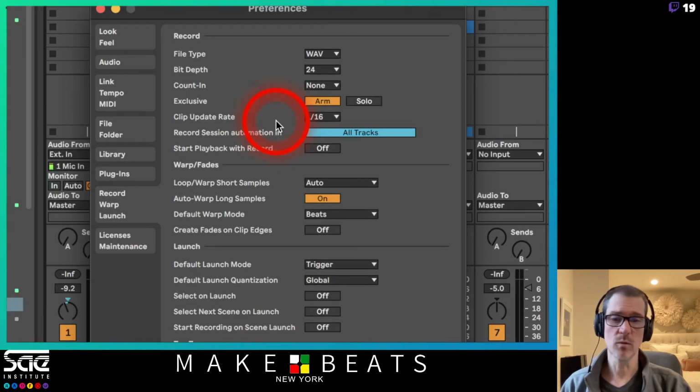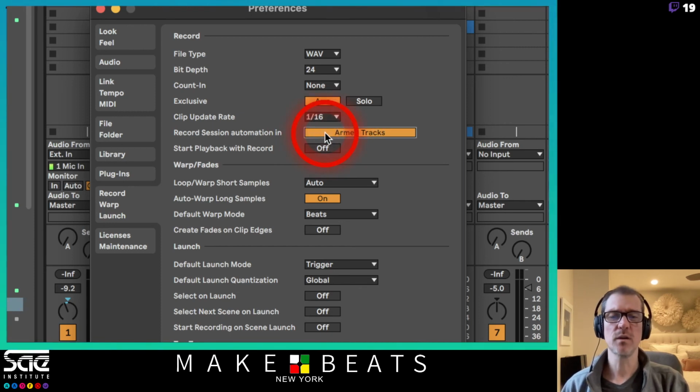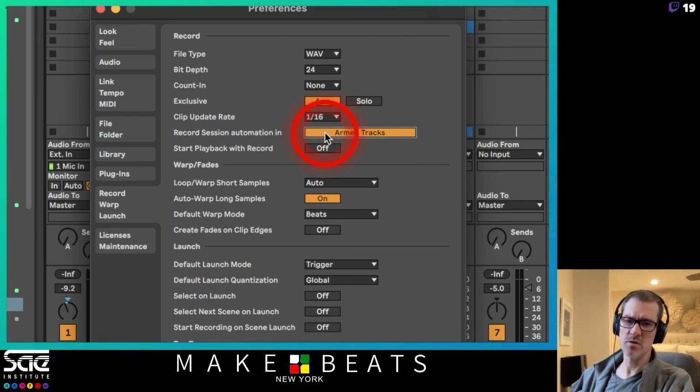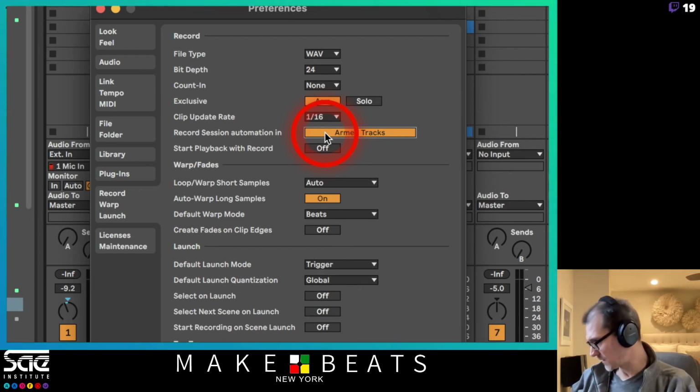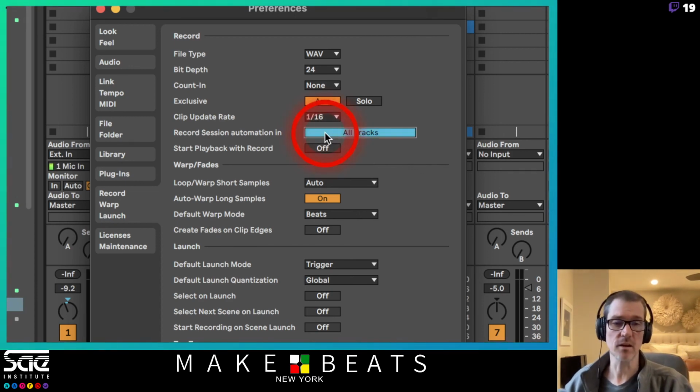Clip update rate, don't worry about it. Keep it set to 16. Record session automation in. I like to have mine set for all tracks. You can also have it set for armed tracks, but I just don't like the way it works with armed tracks. I prefer the way it works in all tracks. And I suggest you play with that a little bit to see how you like it.